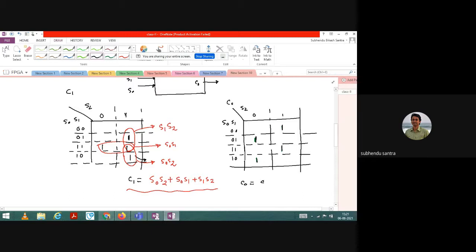Okay, so it is 0, 0. So S0 bar, S1 bar, and then S2 bar... S2 plus. Here I will write S0 bar, S1, and then S2 bar. Good. Now third I will write like this. So S0, S1 and S2. Okay, and for the last term I will write S0, S1 bar and S2 bar.